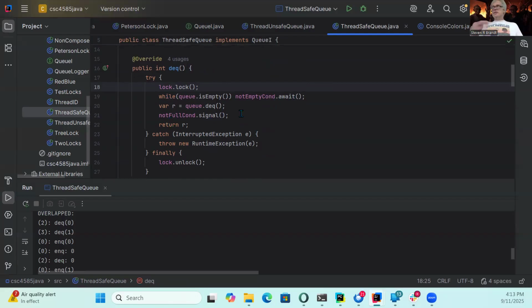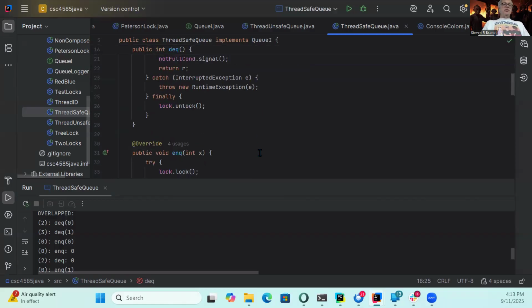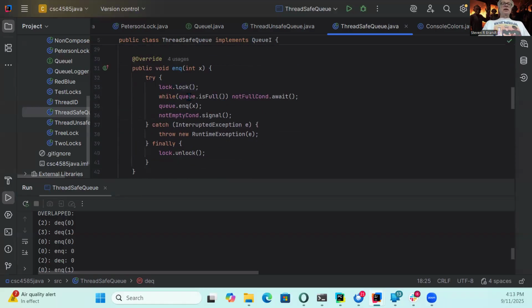So what this is doing is it's separating the concurrent logic from the base logic, right? We have just a thread unsafe queue. We're wrapping something around it to make it safe. And we're just doing it in the ways that we've seen before, right? So far, right? And the enqueue, again, lock, while the queue is full, not full condition await, and then queue.enqueue and not empty signal, and then unlock in the finally.